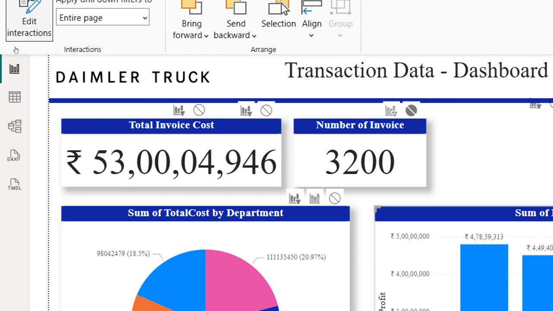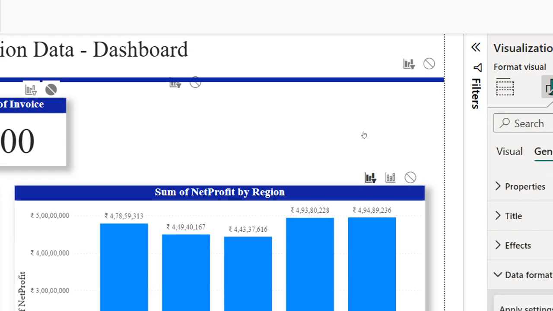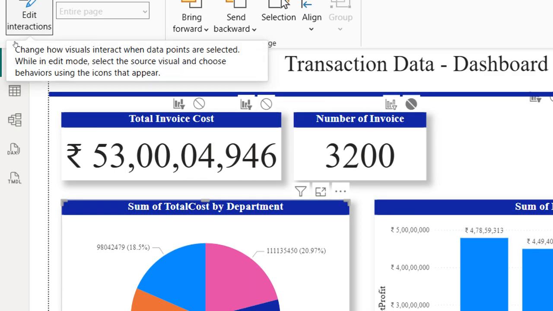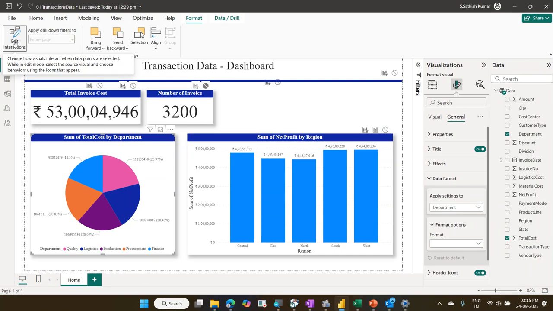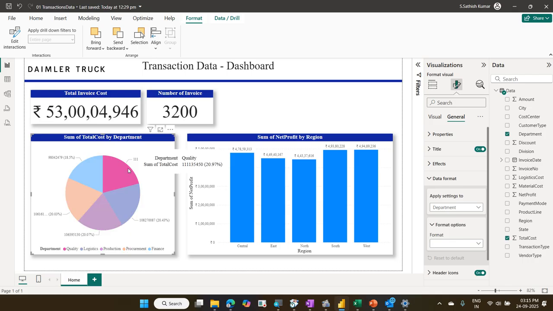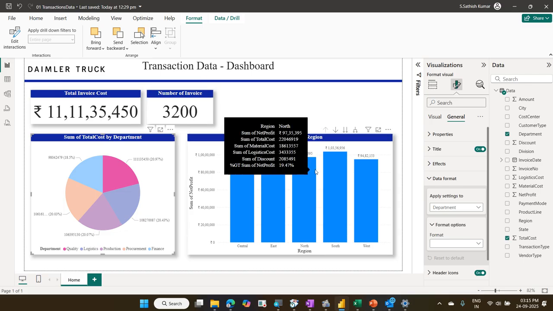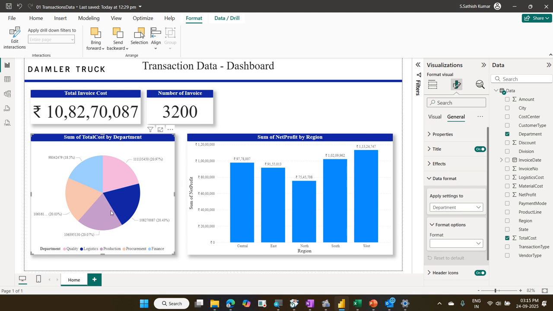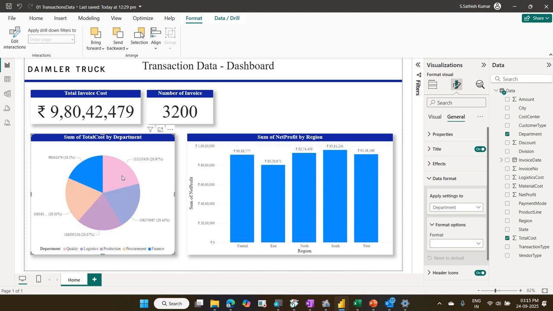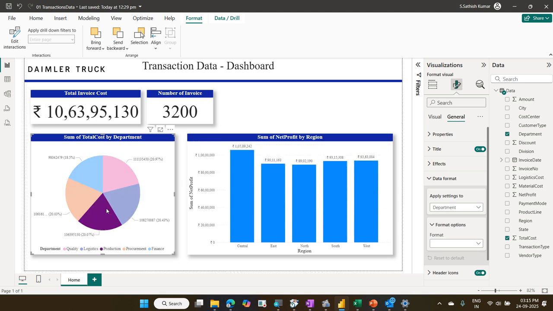That's all. Now switch off the edit interaction. After doing it, the edit interaction is not required. Now try. Click on the pie chart. Invoice cost is filtering. Number of bills is not filtering. Column chart is filtering. Based on whatever you click, it's filtering. Same thing we did in reverse, vice versa, for the column chart also.